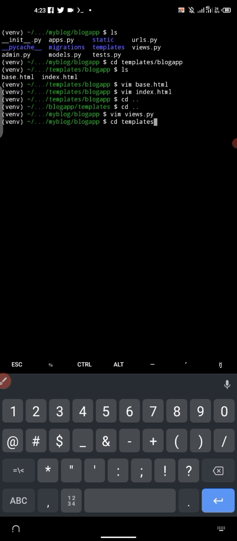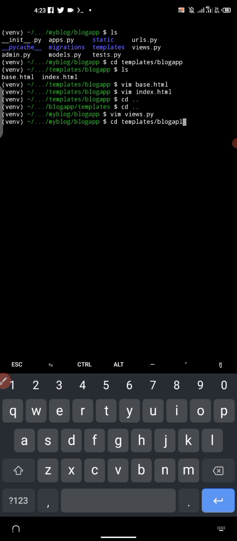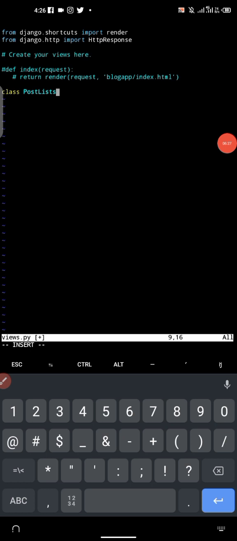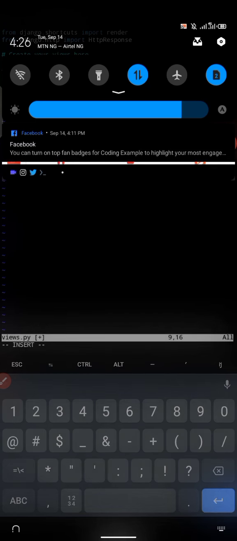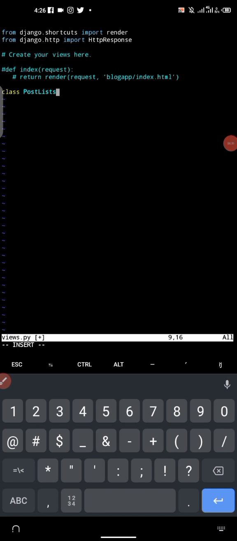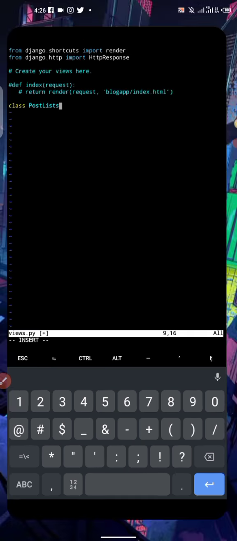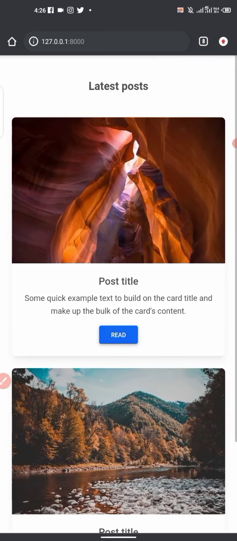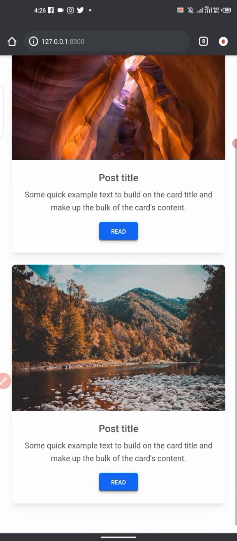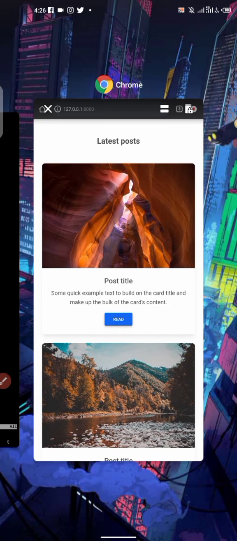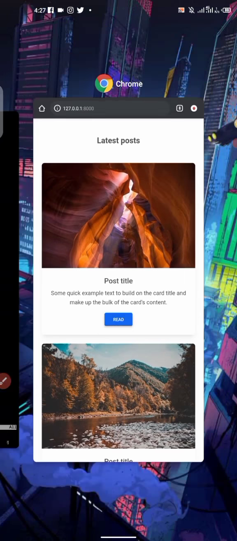cd template slash blog app. Alright, I just found out I did not record the last thing I did. Basically, after doing that, I have this installed already. So this is what we have already, which is copied from that GitHub post.